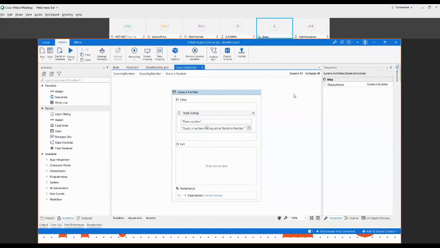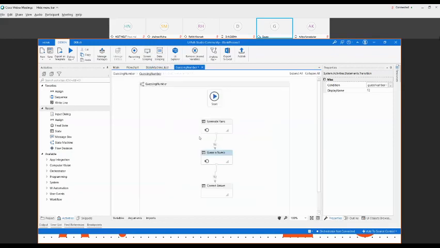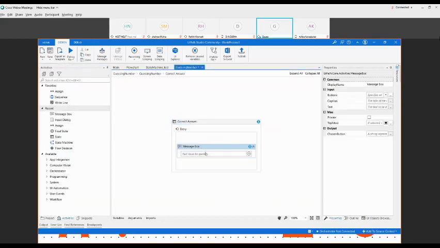Okay, now if the guessed number is correct, then you can go to the correct answer. So I can mention a transition. In the transition, if guess number is equal to random number, then you can directly go to the correct answer. I'm not mentioning any action here. I will just mention it directly in the final state. It's up to you where you want to mention it. According to the requirement, you can mention it.